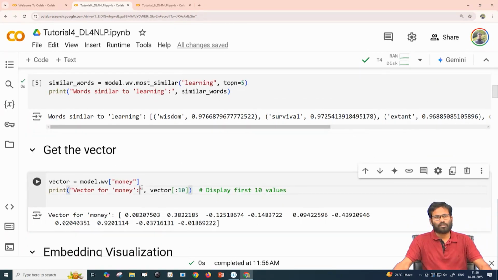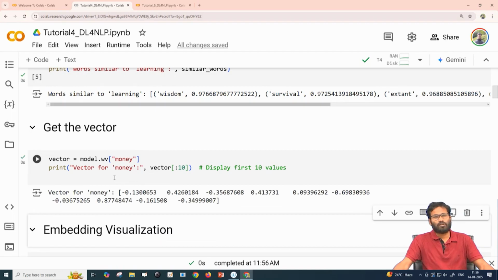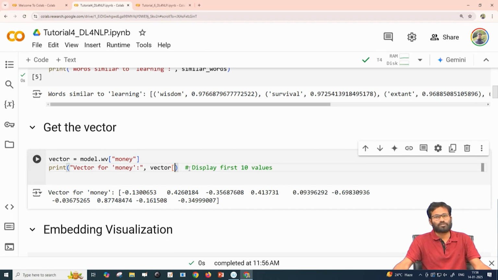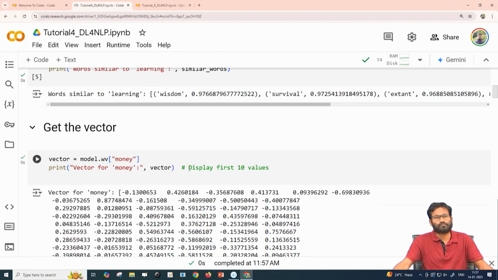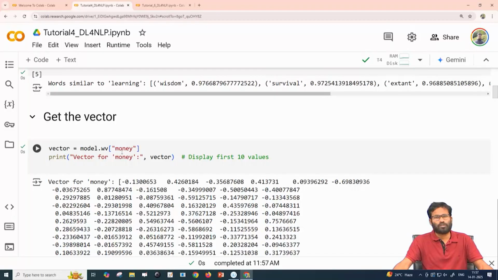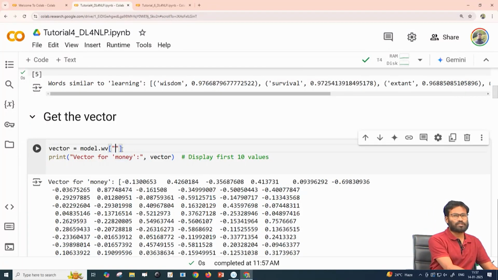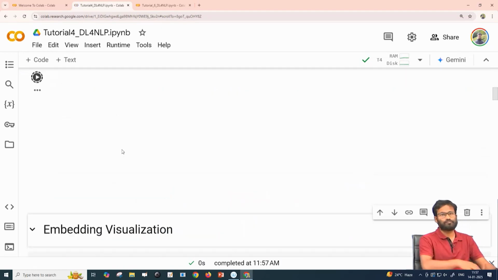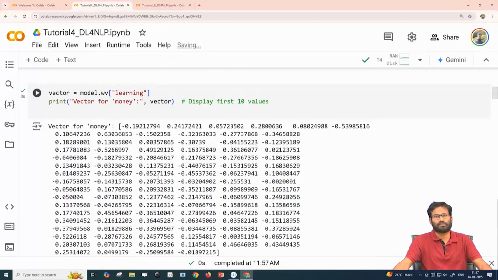If you want to get the vector of a particular word, you can simply call model dot wv and the particular word, money, then you will get the vector. For this exercise I have just printed the first 10 values of the vector, otherwise by default we will get 100. If you simply remove this slicing and print, you will get a 100-size vector. Now, let us say you want to check the vector for learning, you will get a completely different vector with 100 size.